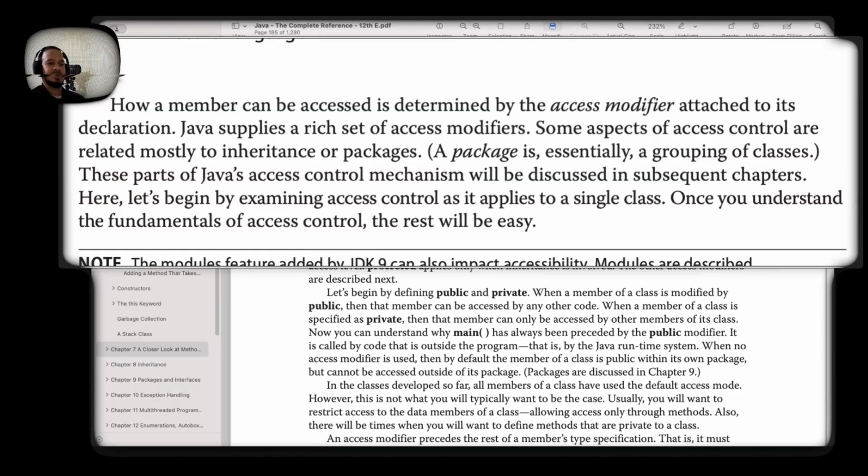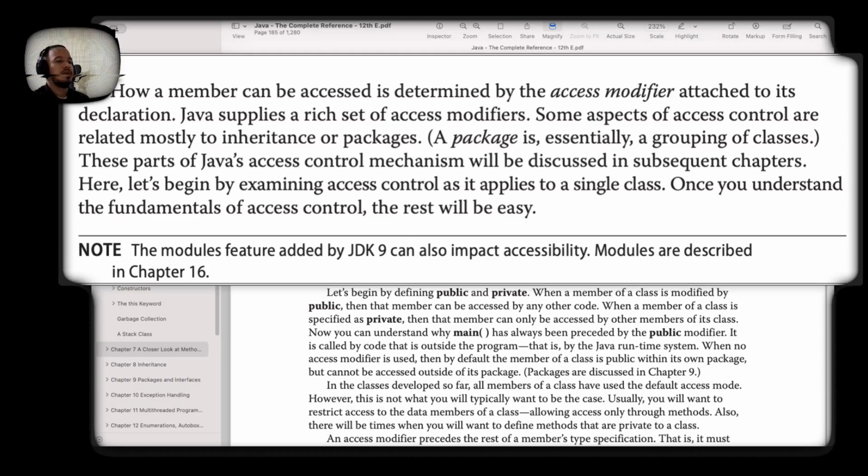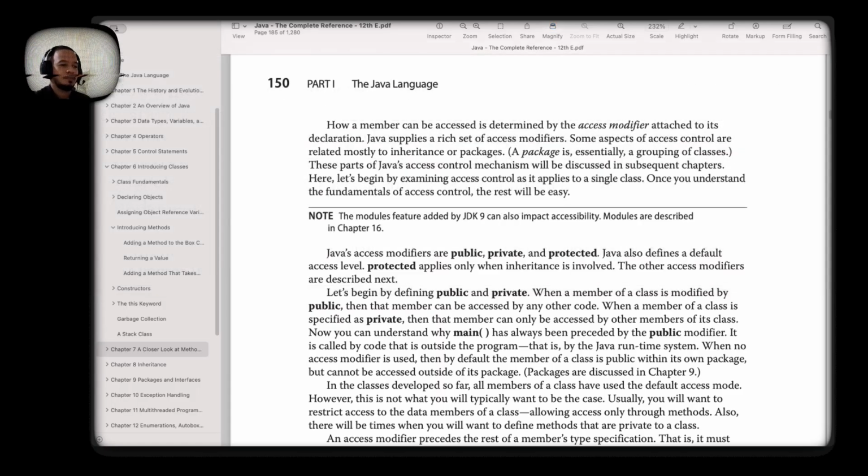How a member can be accessed is determined by the access modifier attached to its declaration. Java supplies a rich set of access modifiers. Some aspects of access control are related mostly to inheritance or packages. A package is essentially a grouping of classes. These parts of Java's access control mechanism will be discussed in subsequent chapters. Here, let's begin by examining access control as it applies to a single class. Once you understand the fundamentals of access control, the rest will be easy.